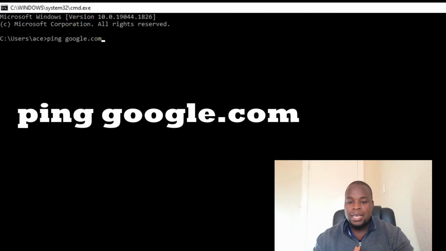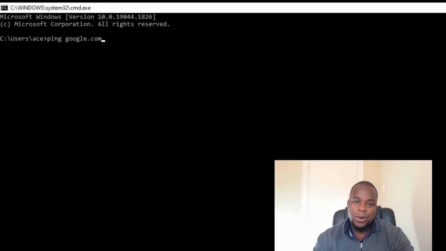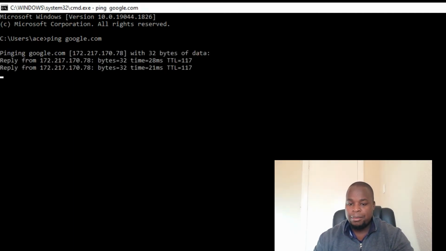So why am I using google.com, not the actual IP address? What I want to do here is also test for name resolution, because remember, all web pages are stored using IP addresses. Every time you type in a domain name in your browser, there is a DNS that will look for the matching IP address. So by pinging the domain name, I'll be testing for name resolution as well. After typing ping google.com, let's press enter and see.